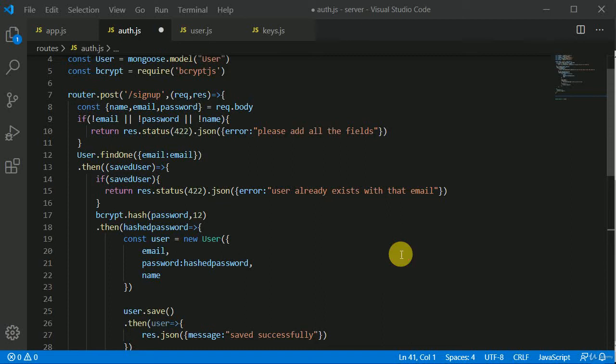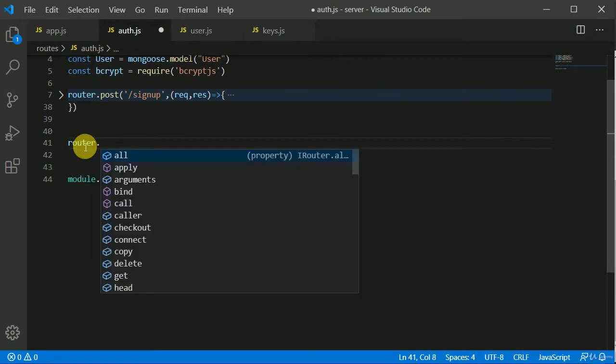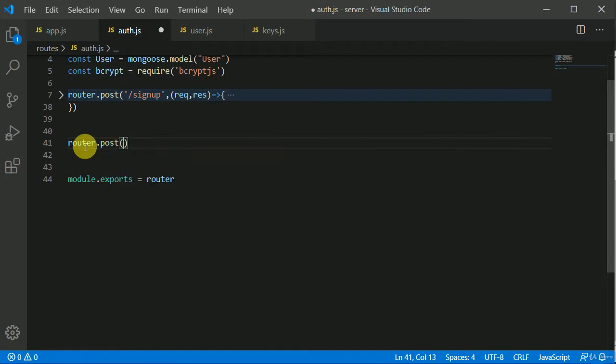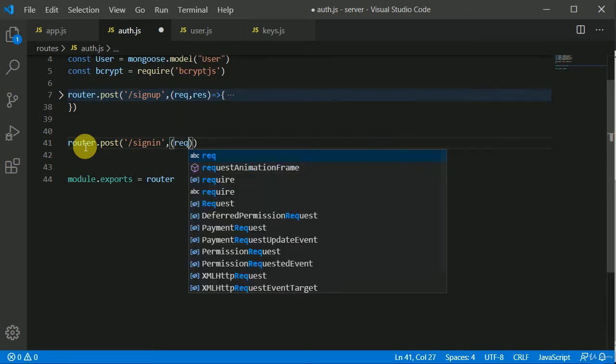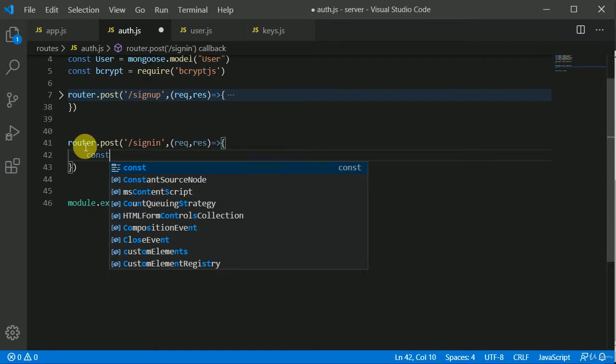So now let's start working on our sign in route. I will minimize this and create a new router.post, and the user will be making a post request to, let's say, the sign in route, and then we will fire a callback function with request and response.